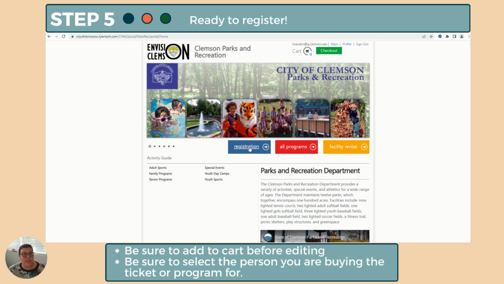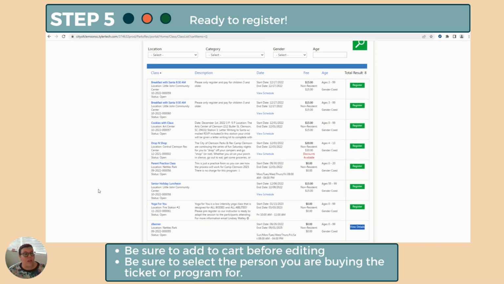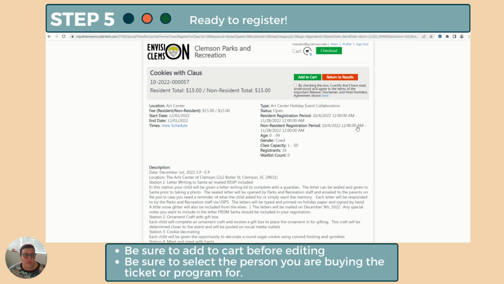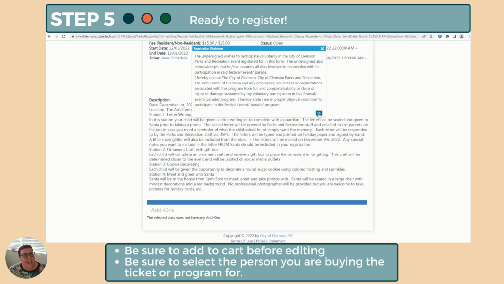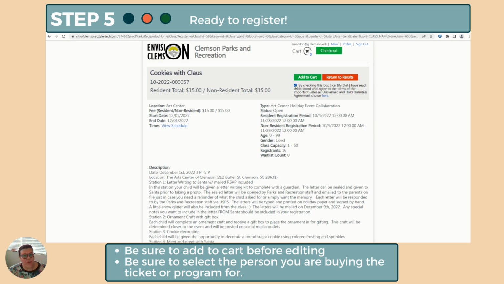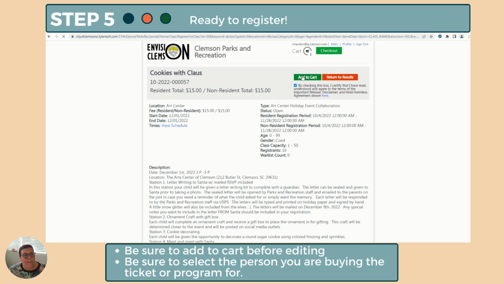All right, so step 5 is registering. You're going to click that blue registration button, and that's going to pull all of our registrations that are open the day you were registering. There is a way to browse closed registrations, but this is only to register for what we have open. The first step is to look at that disclaimer by clicking here, and then clicking the little box that you accept the terms of the disclaimer and add to cart, which is the green button right there.